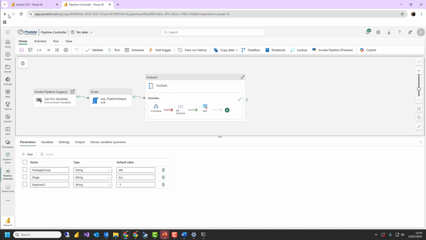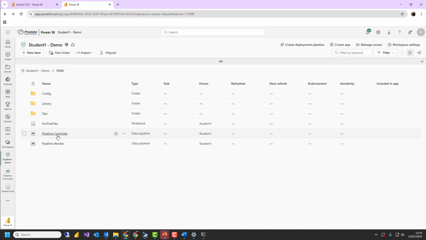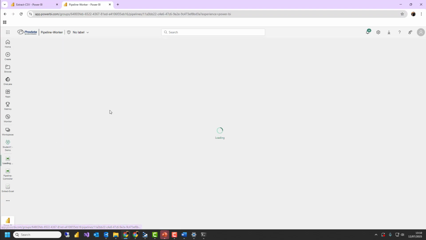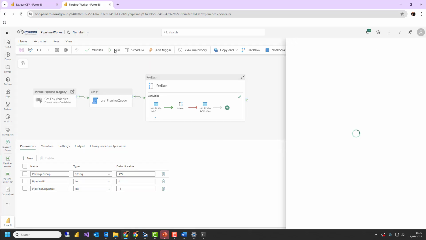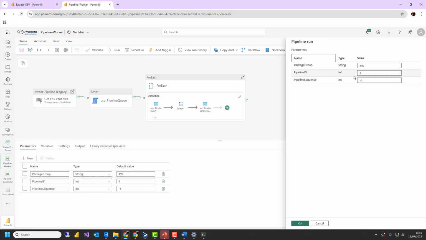Rather than run the pipeline controller, I'm going to jump straight to the worker, which is if you just want to run a small unit of one or two files, you can run it via the worker, right? And I just want to run one pipeline just to see. Let's try pipeline 2, which is bringing in all the CSVs.